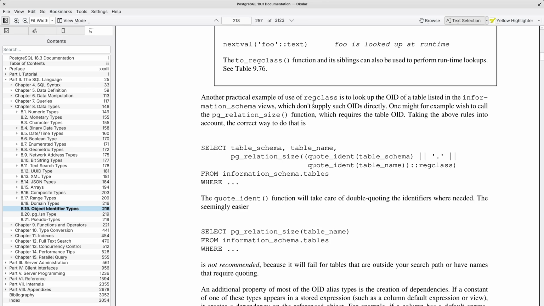Another practical example of regclass is to look up the OID of a table listed in the information schema views, which don't supply such OIDs directly. One might, for example, wish to call the pg_relation_size function, which requires a table OID.